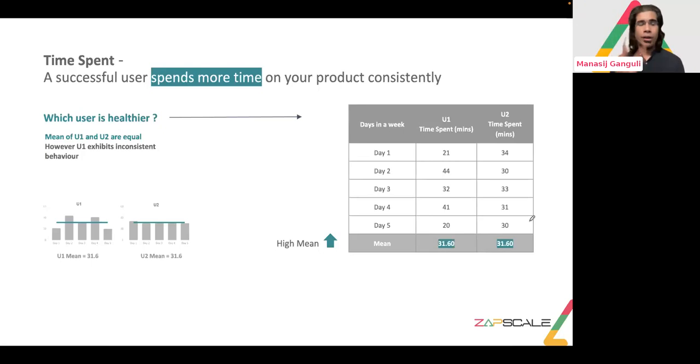Now, if I just draw these two users' usage over a graph, what we can see is, though these two users have the exact same mean value, which means the average time they're spending on the product is exactly the same, if you plot it, you will see this user is all over the place, and this user is very, very consistent.